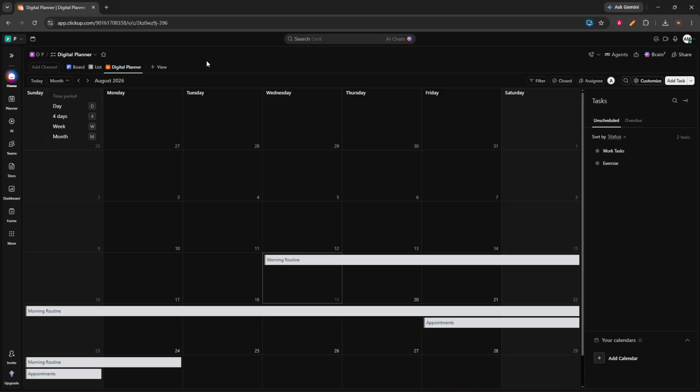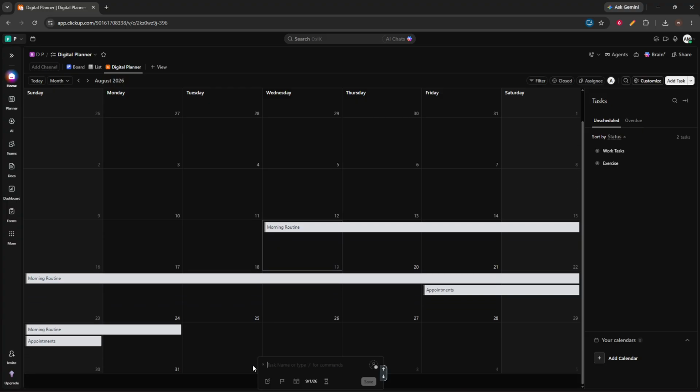If needed, you can also switch between day, 4 days, week, and month views depending on how detailed you want your schedule to be. You can also create tasks directly from the calendar. Just hover over a day, click the plus icon, type the task name, and click Save. The task will be added right to that date, which makes planning much faster.